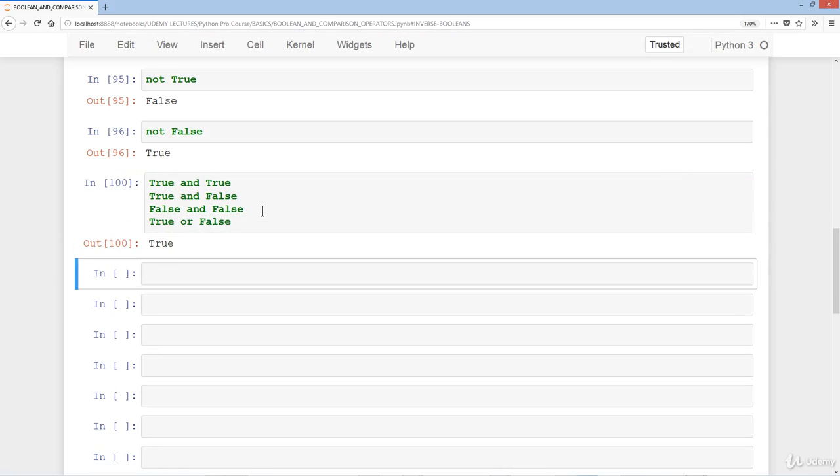So what's happening here is that Python's looking for a true statement. If it can't find one, it outputs a false statement. So true and true is going to be true. True and false is going to be false. False and false, of course, is going to be false. And true or false is going to be true.